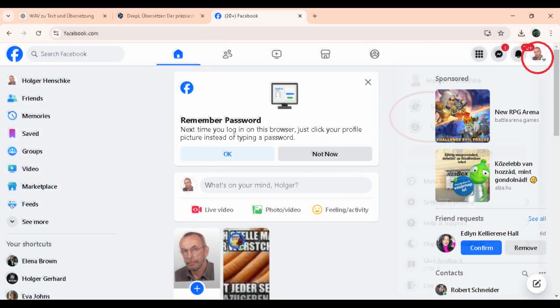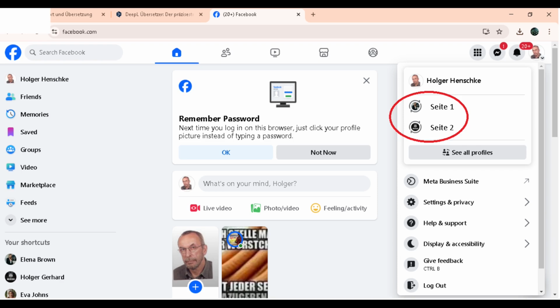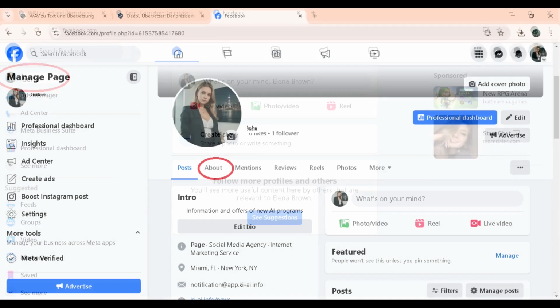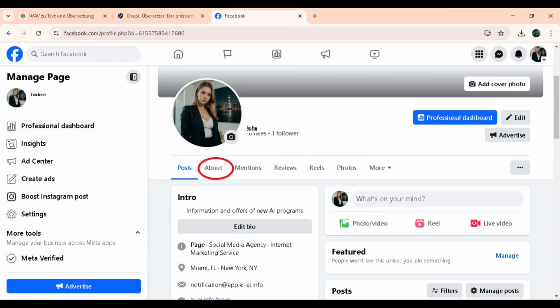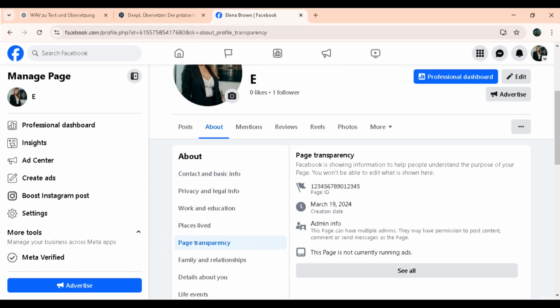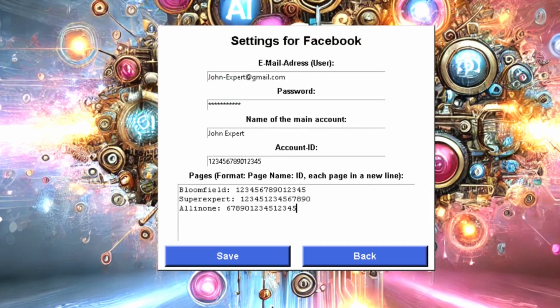It's simple. Click your profile picture and select the desired page. Go to Profile and click the About button. Select Page Transparency, and you'll see the page ID. Copy the number and paste it into the appropriate field. Got multiple pages? No problem, just repeat the process for each one. See? That wasn't so hard, was it?